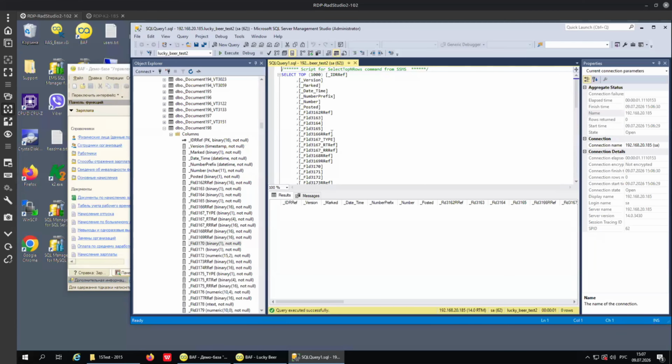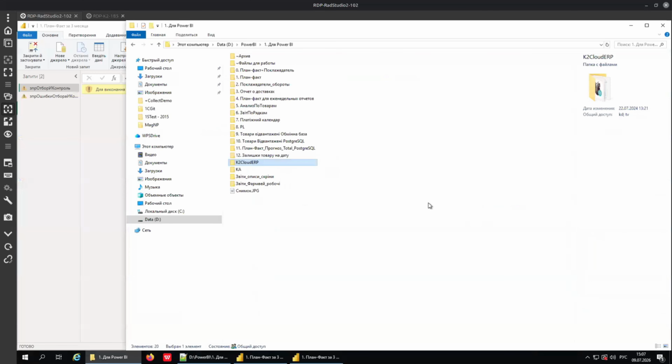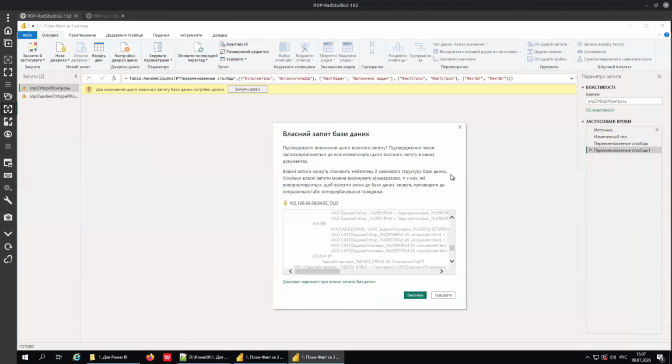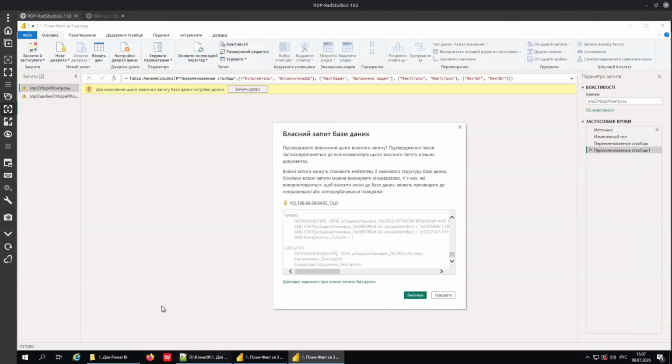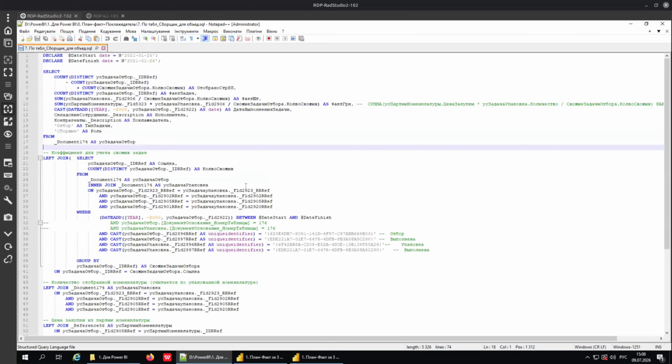Without decoding, it is difficult for a human to understand what is stored where. For example, documents have their own tables, tabular sections have their own tables, registers have their own tables. Fields may not be simple data types, but binary, B16, internal identifiers, hashes, references. And when you extract this with SQL queries, you need to convert types, decode references, adjust dates, and map identifiers.